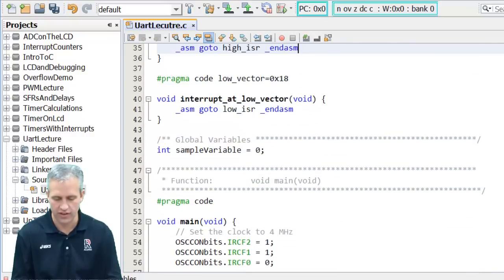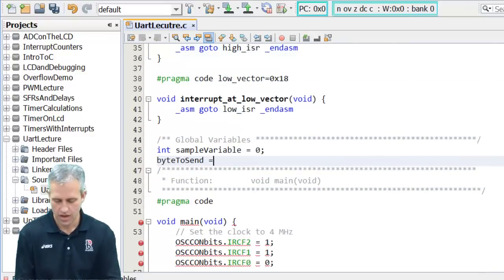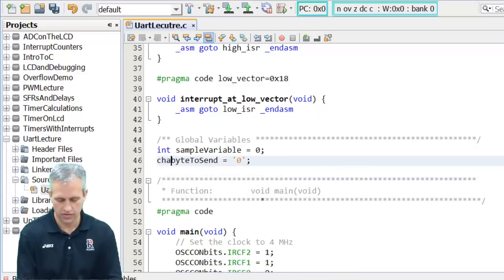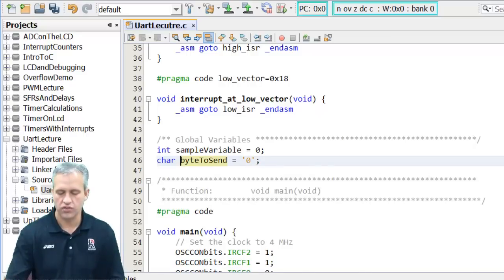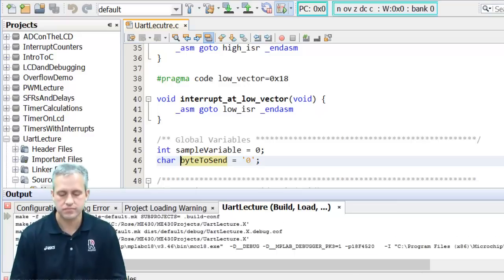And then I said I want to send this byte. I suppose I had to go define this thing. I'm just going to hard code this right now to be the ASCII symbol 0, and this is a char. All right, so I think I'm ready to give this guy a whirl. So I go ahead and run this guy.